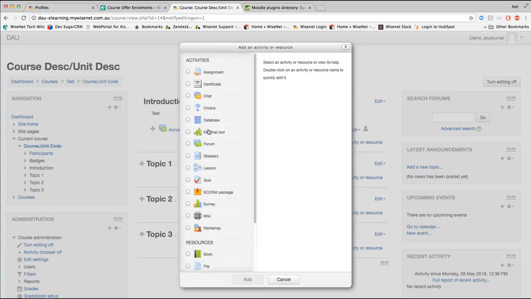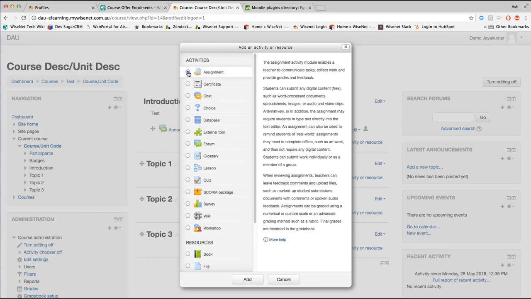Or you can even have activities that are hand-in assignments or a quiz or a lesson and all those different things. As soon as you click on the activity or a resource, it actually gives you more information about what kind of an activity it is. And when you click on more help, it also takes you into the Moodle resource itself to explain a little bit more about the settings and things that you can do within each of these activities in the resource.